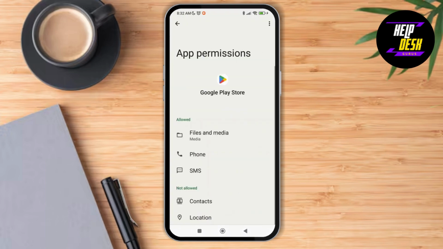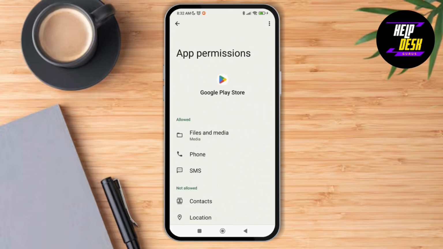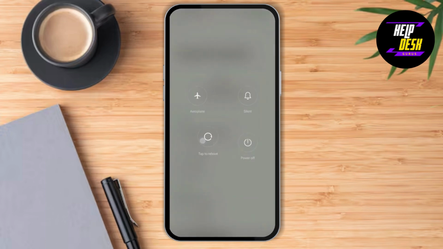Next, go to the app permissions and make sure that you have toggled on all the required options over here so that you have smooth operation of the application on your device. Next, what you can do is just tap on the power button and then tap on reboot and restart your device, and this might fix your issue as well.